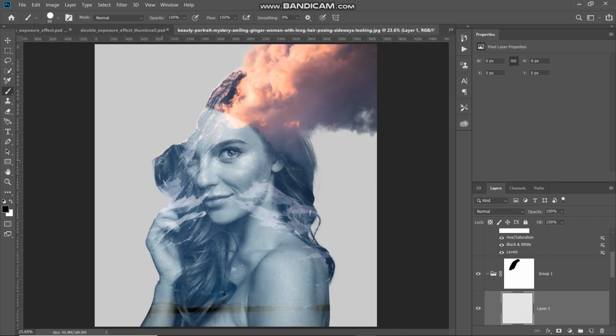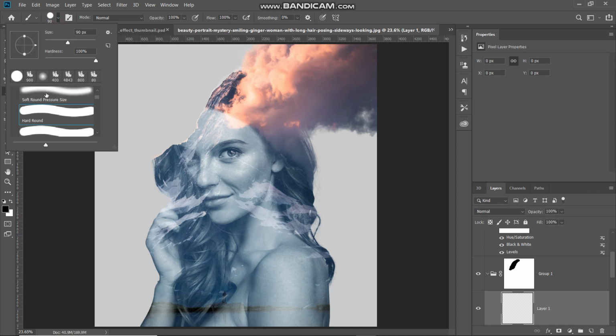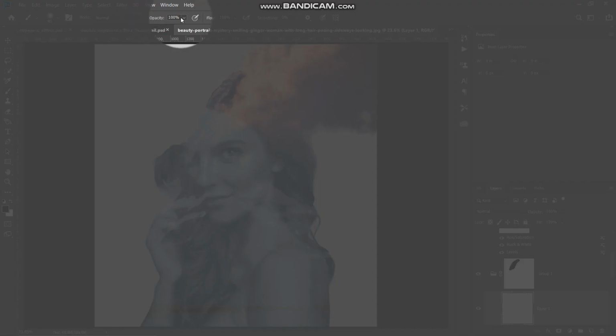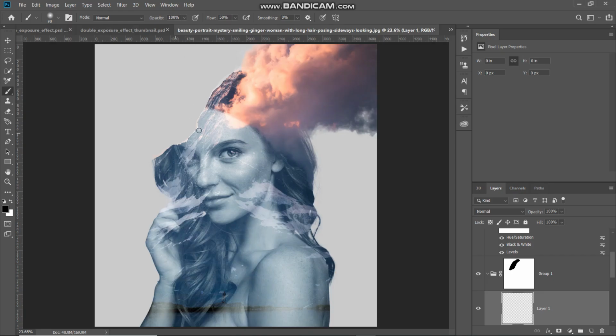Now the next thing we need to do is select the brush tool and then select the brush as soft round. And then you need to set the opacity of the brush to 100% and then set the flow of the brush to 50%. And then using the brush tool, you need to hover over the areas which you want to highlight more. So I wanted to highlight the eye portions of the model over here. So let me just do that. So now as you can see, now we have highlighted the areas of the model image.